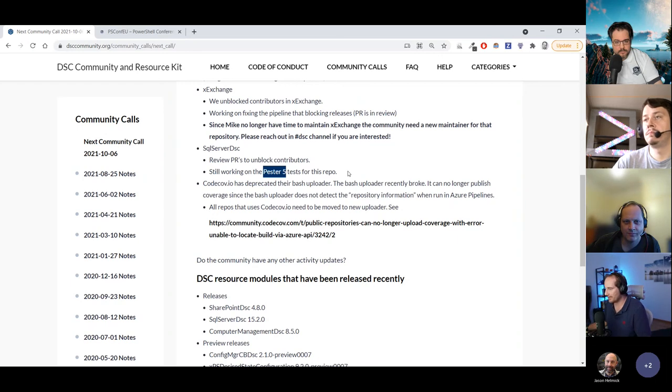And as Johan is going through SqlServerDsc, we are also gaining some experience. So if you have some issues trying to port or just write Pester 5 tests for DSC resources, make sure you leave a comment. Probably the best place is the PowerShell Slack or Discord. You can find us in the DSC channel.